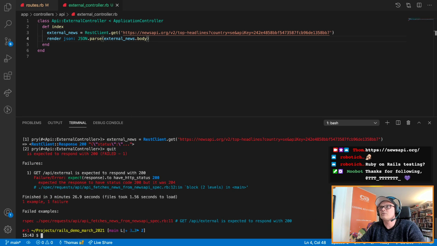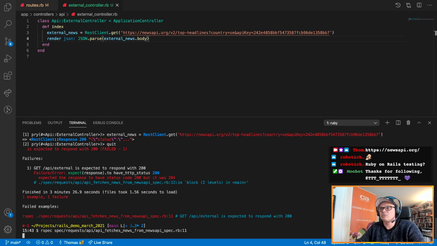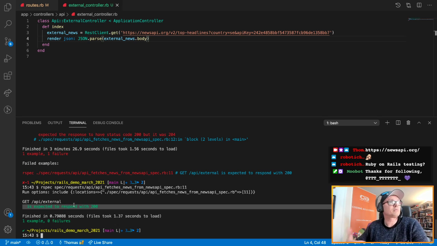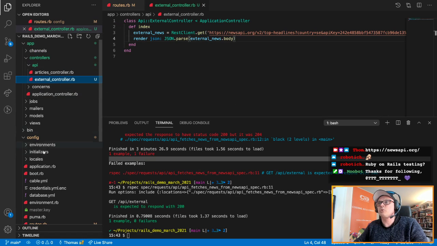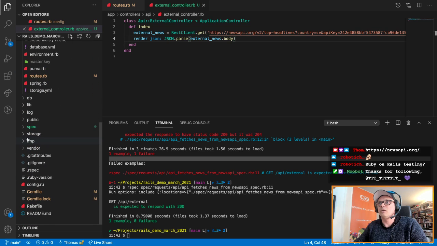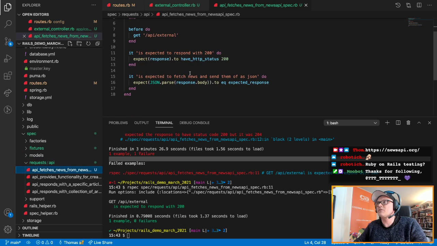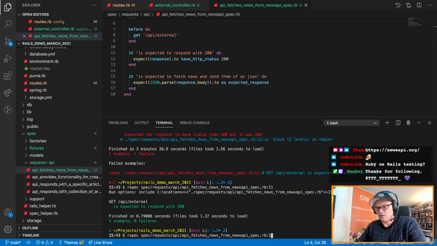So let's quit this. Let's run it again, just so we see what sort of error message we get. Well, it did respond with 200 because we made the call and we relayed it. But we're not out of the woods yet, of course, because we want to make sure that the second one actually passes. So we're going to run the one on line 15, and let's see if that gets us into trouble.